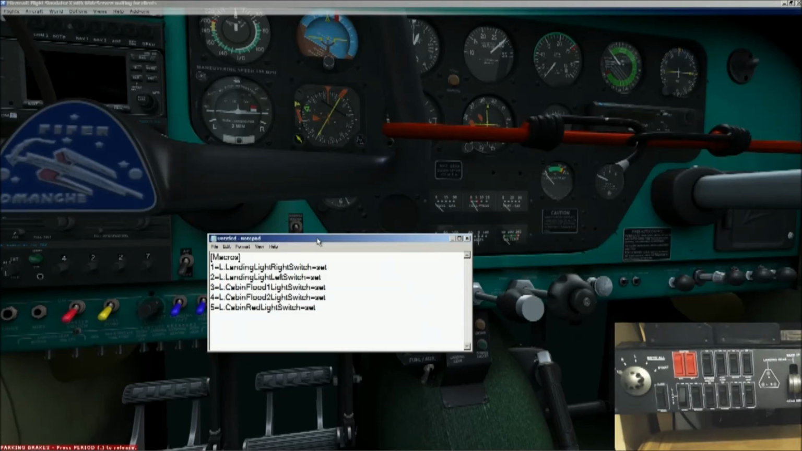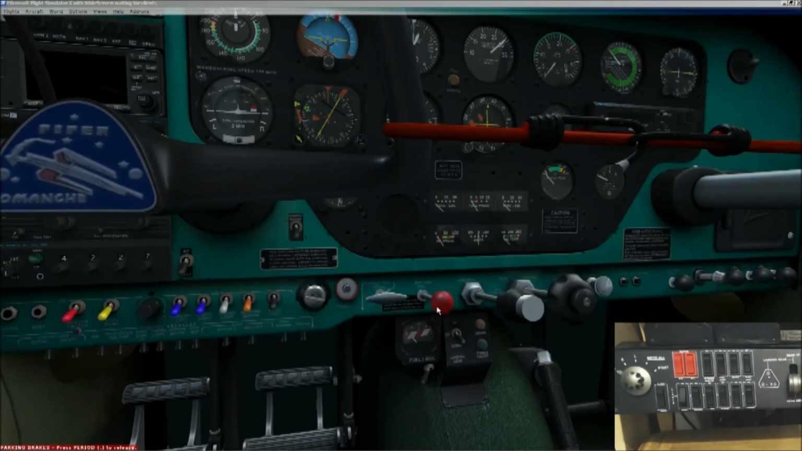a .mcro file, standing for macro. But I'll put all that in the description. So that's all the switches done.